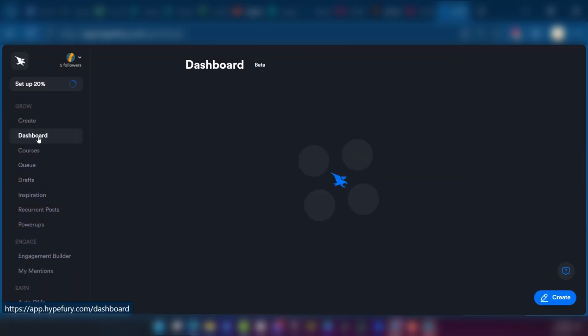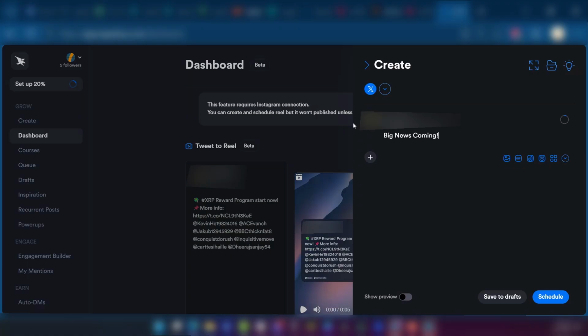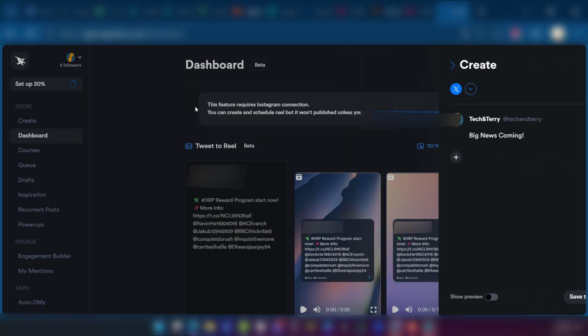Now if we go over to the dashboard, here is where you can see some options such as tweet to reel, and you can see 30 videos left this month. Now this basically is where you can have your tweets turn to reels. And by hearing reels, you know you can go over to Instagram and make this happen. And once you hear reels, this means that you can use Hypefury for your Instagram as well. And then here you can see connect your Instagram account to Hypefury. This is up to you. And of course, if you click on create, it's going to take you back to where we were, under the create tab.